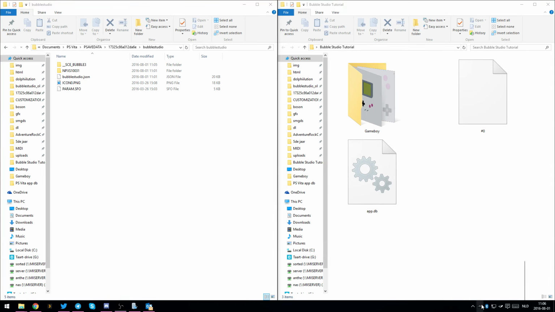Make sure you refresh your database after adding Bubble Studio, because else the database won't be updated and it probably will cause errors. So make sure you have refreshed your database.